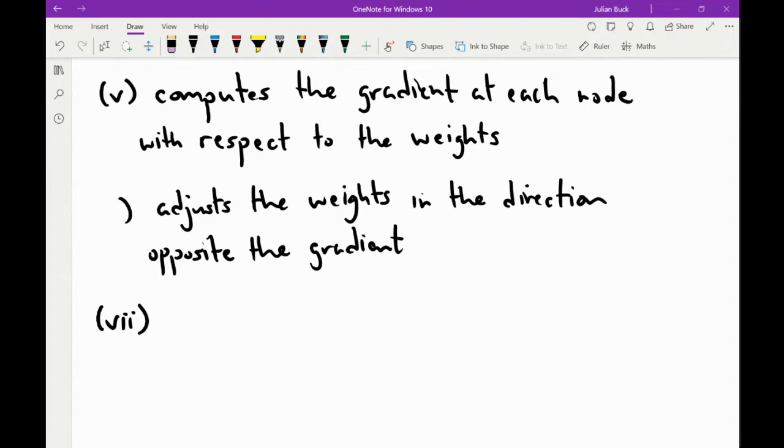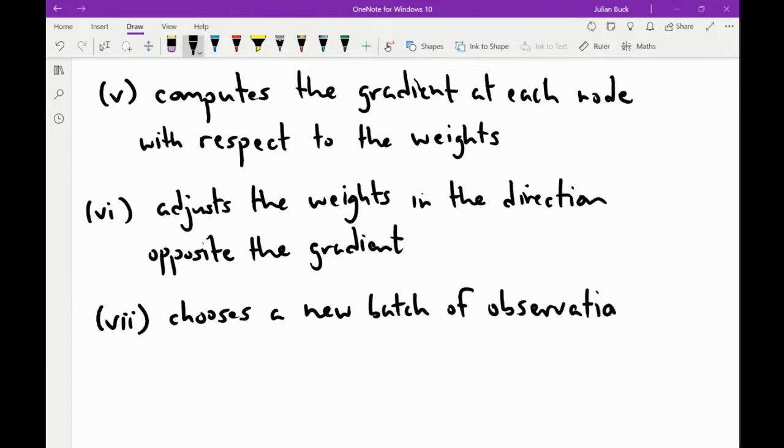Step 7. It chooses a new batch of observations. Okay, so it's worked backwards through all the layers, adjusting the weights as it goes based on the gradient. Essentially trying to get the biggest decrease in the loss function, the greatest change in the negative direction. Chooses a new batch, not batches, new batch of observations. It then repeats a forward pass on these observations.